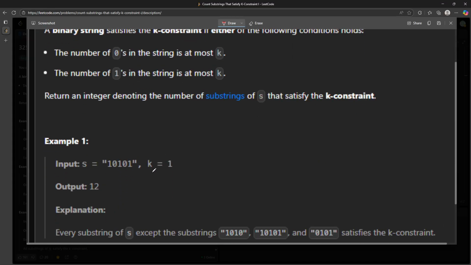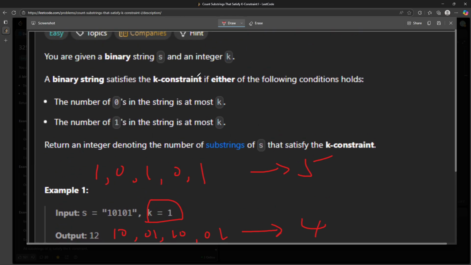So for k equal to 1, which is going to be what? You can break this into 1, 0, 1, 0, 1. So this will be 5, right? And then the two-digit substrings will be 1, 0, 0, 1, 1, 0 again, and 0, 1. This will represent another 4.